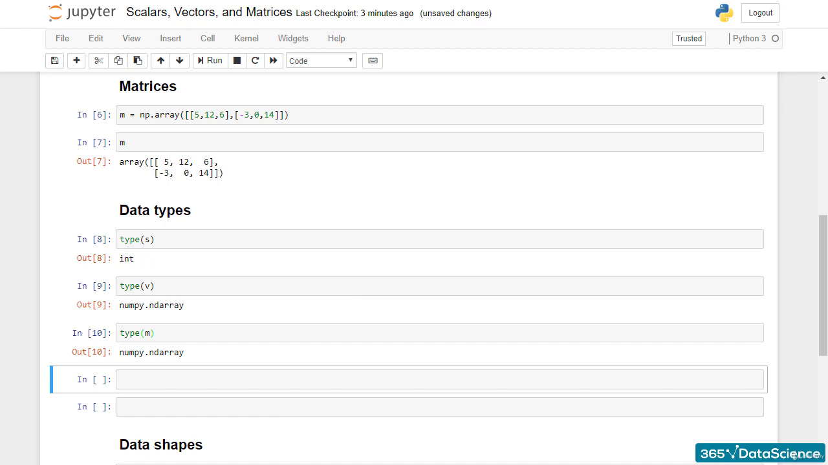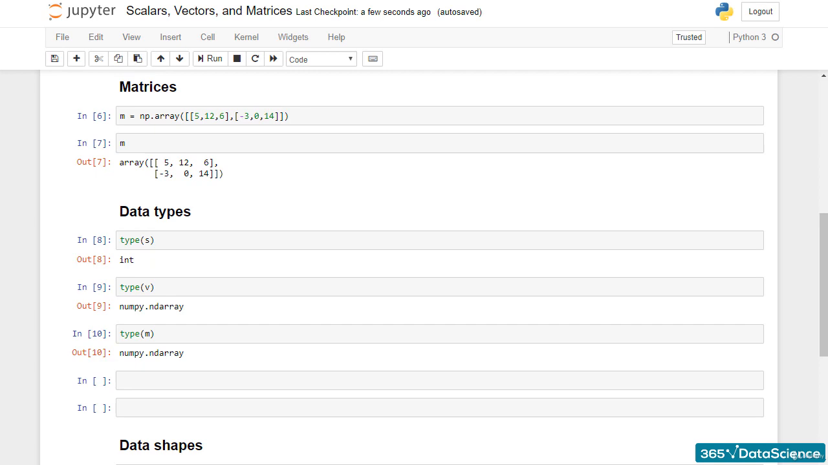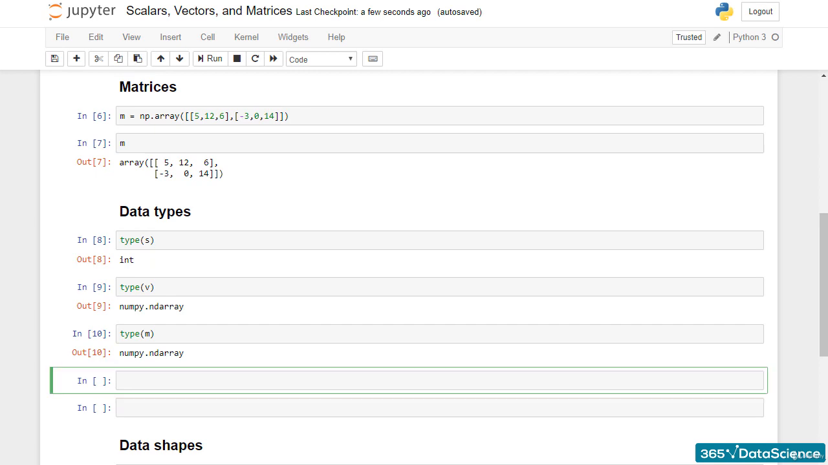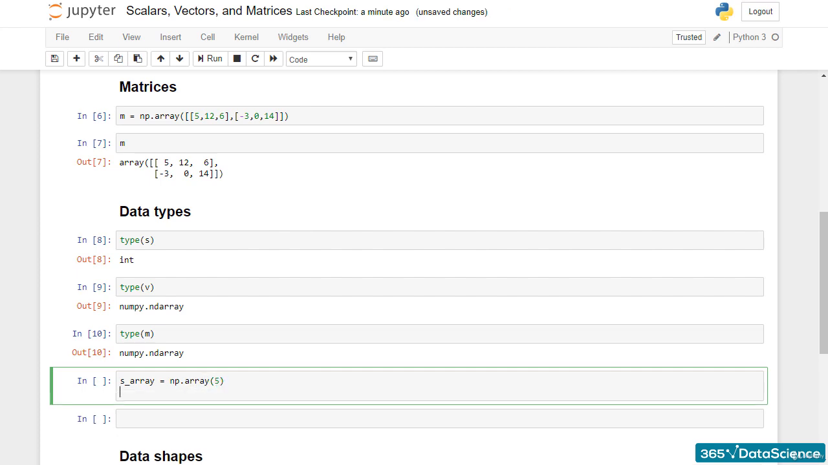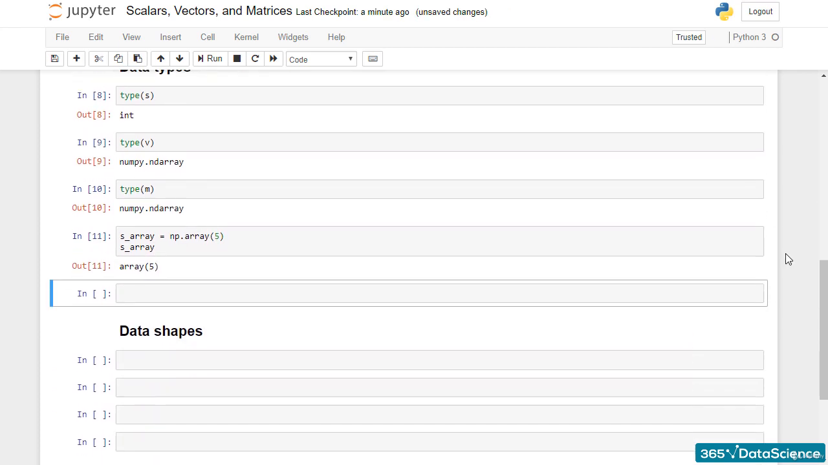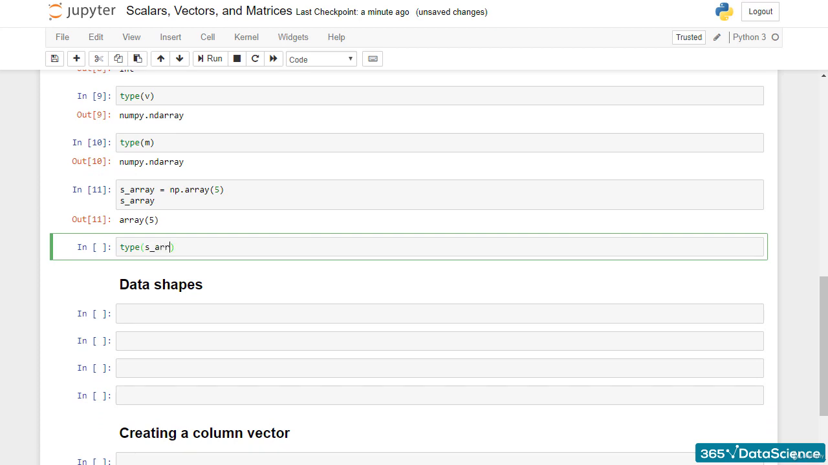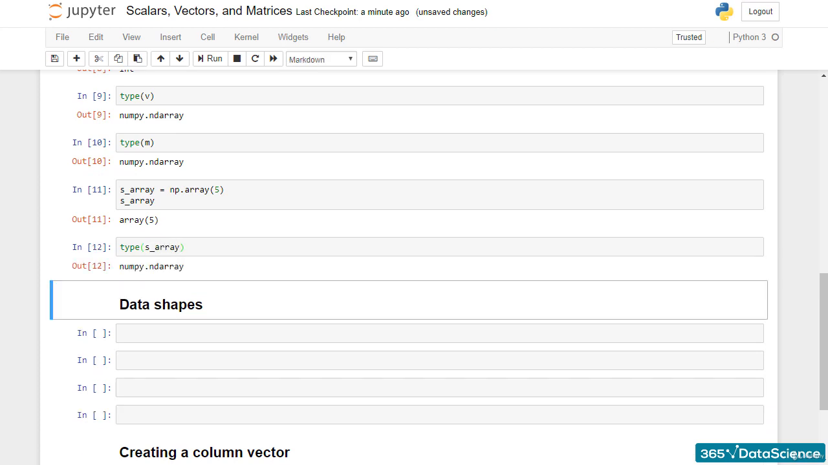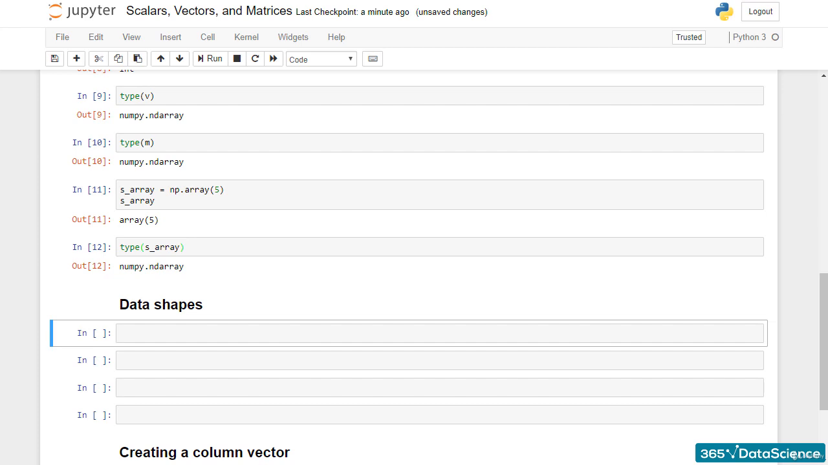All right. Finally, if I want s to be consistent with the others, I can actually declare it as an array too. s_array equals np.array of 5. Checking its data type again, we will see it is an ndarray. And that's another way you can create a scalar in Python. For all practical purposes, in Python and within NumPy, integers or floats and arrays with one element behave in the same way regarding linear algebraic operations.